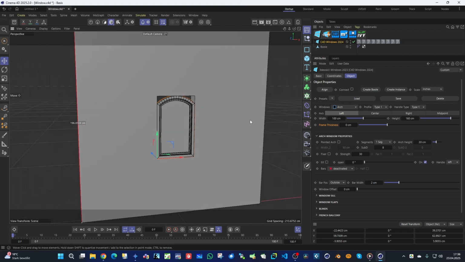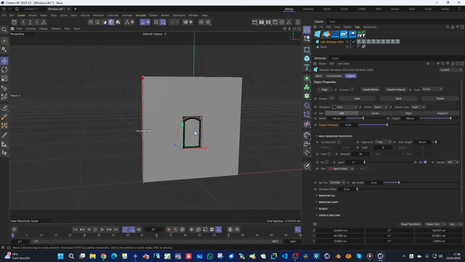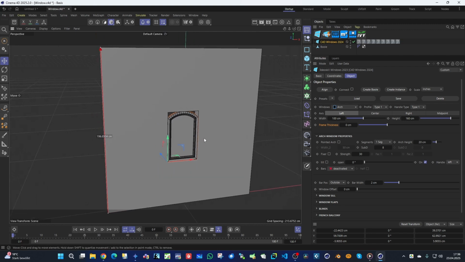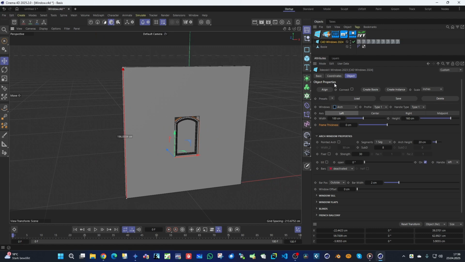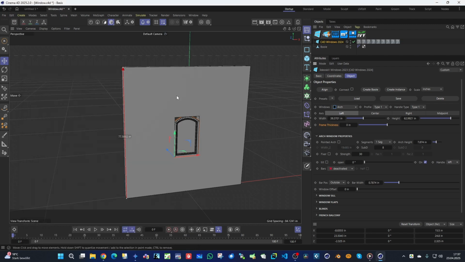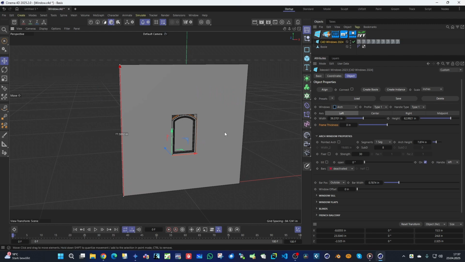So I really recommend to scale the project. What you can do, if you want to work with the window plugin, is simply scale the project to centimeters and then work in your preferences with the units you want to have, maybe inches. So everything is now in inches.